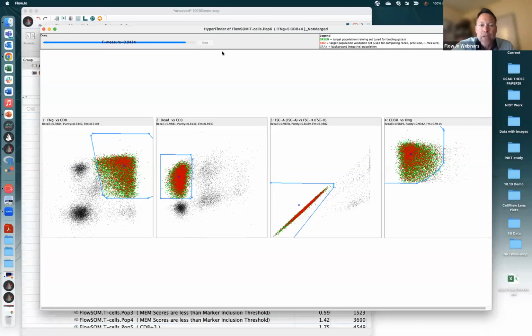All right, so there's the completion of our HyperFinder. It started with CD8 versus interferon gamma, so no big surprise there. We saw what stood out on the MEM scores: why was this cluster so different from the rest? Interferon gamma +5 or something like that, CD8 +5. So the two most important things that MEM identified as being different, independently HyperFinder said, well, if we start there, that's a great way to find that cluster.